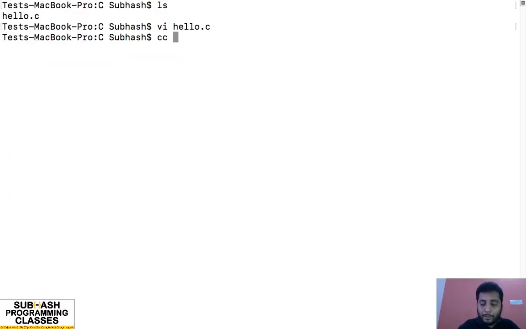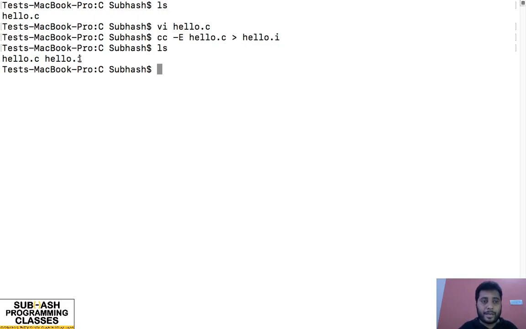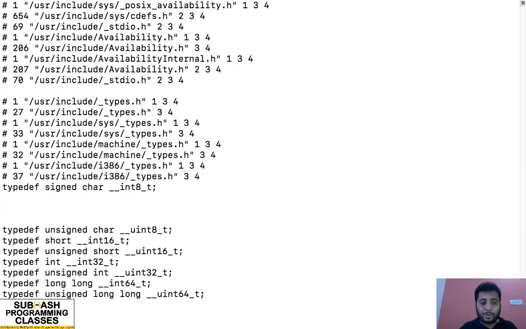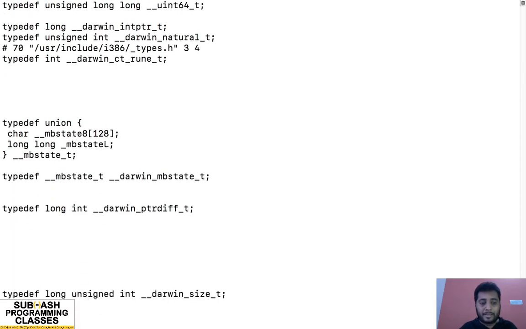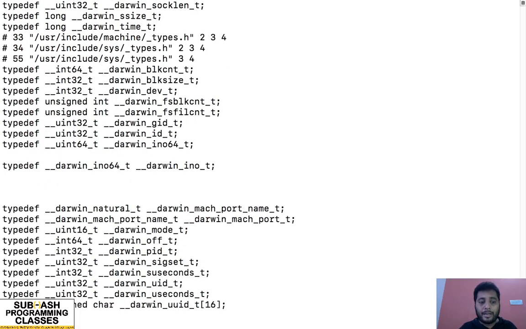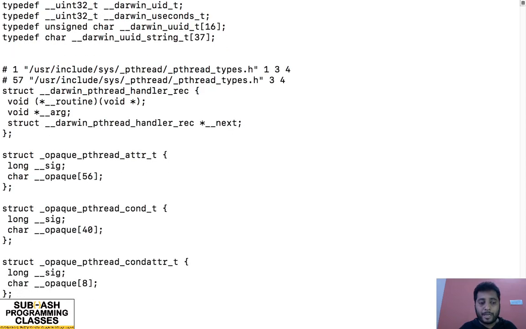Now let me compile that using the tool. Let me use this tool: cc minus capital E hello.c, and I'm redirecting it to hello.i. When I press the enter key, you can see there is an extra file that is created called hello.i. Now if I open that file, hello.i, you can see that the entire source code has been replaced by something else. Some textual replacement has happened, and this has happened because the preprocessor fetches the contents of the file stdio.h and has placed them over here.